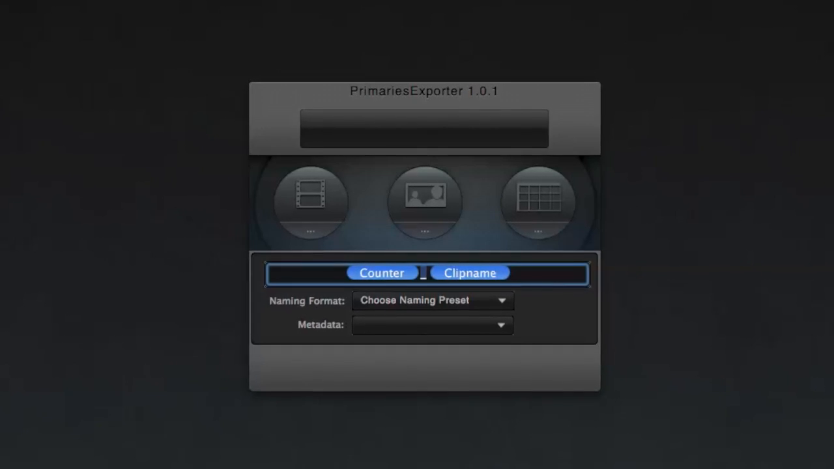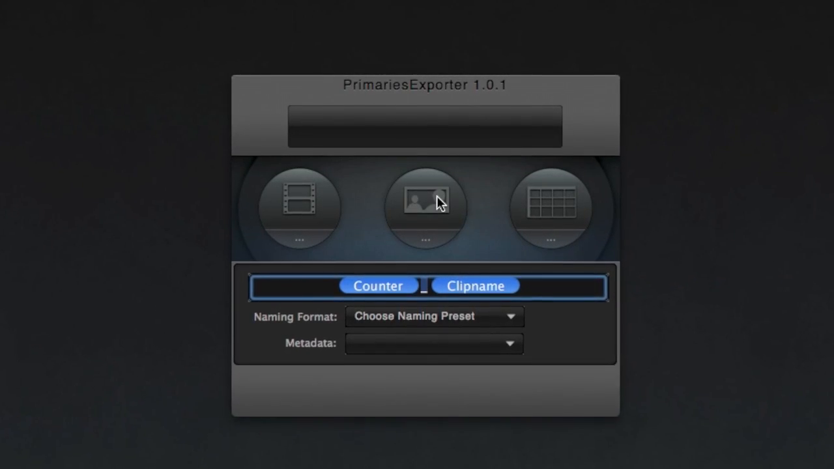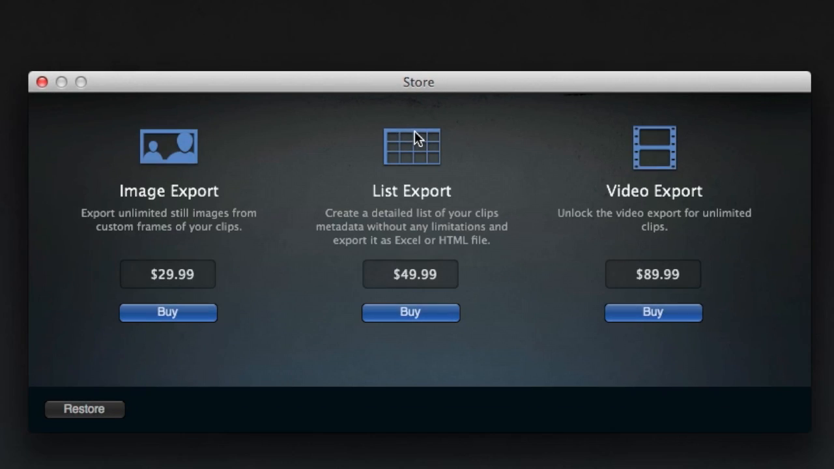When you download PrimariesExporter from the App Store for free, all three functionalities are restricted to export only 2 clips. Each can be unlocked by purchasing it in the in-app store.